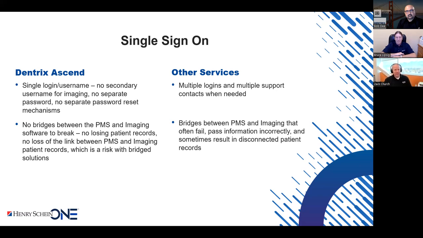separate support teams. You shouldn't really have to configure a whole lot of devices, but if there's anything you have to contact support for, it's the same support team for Ascend as it is for Ascend Imaging. It's not really any difference. All the support technicians know the entire practice management system, including imaging. Whereas with the other services, that's not the case.